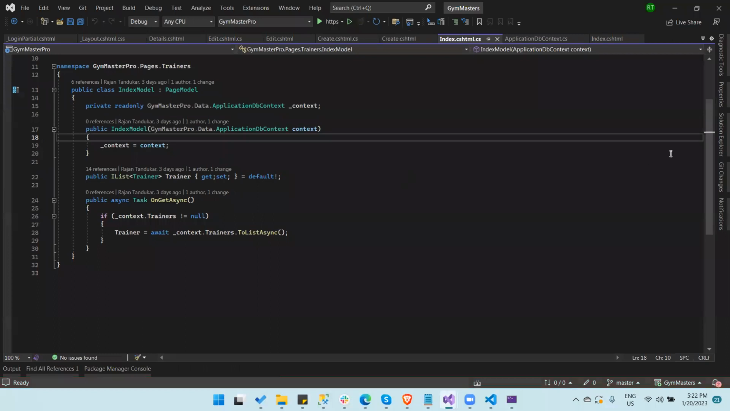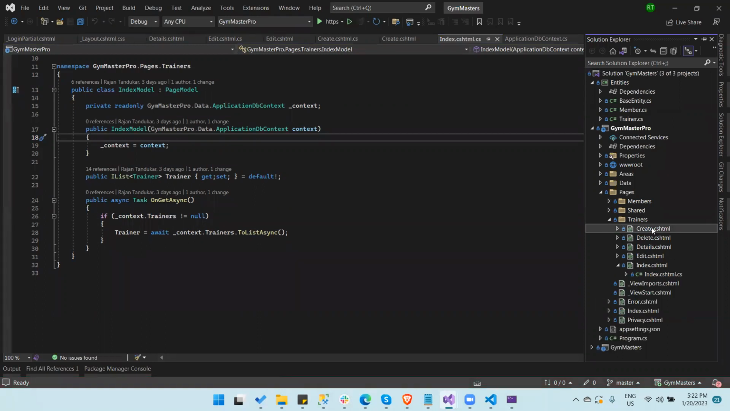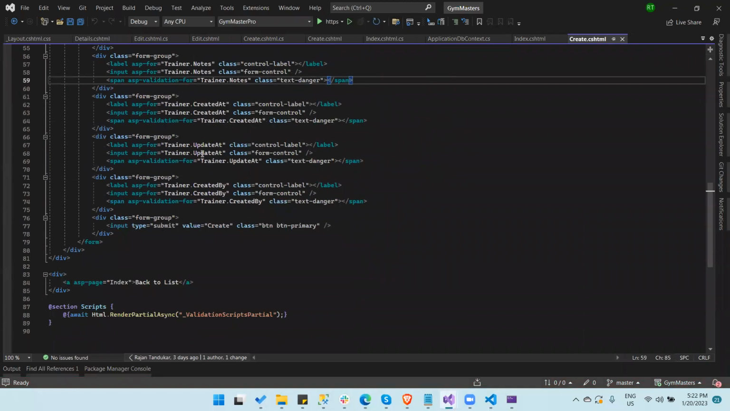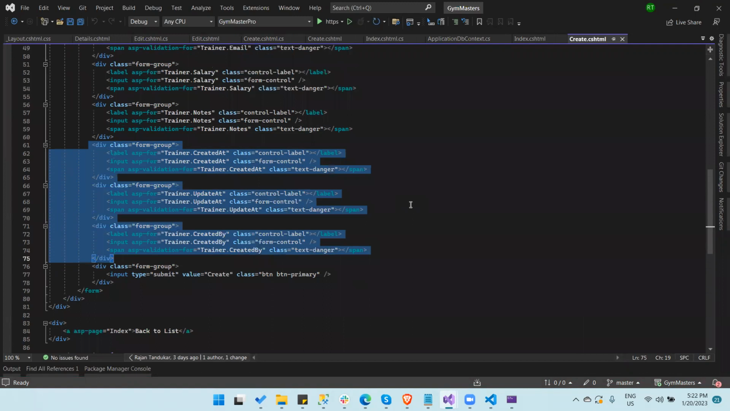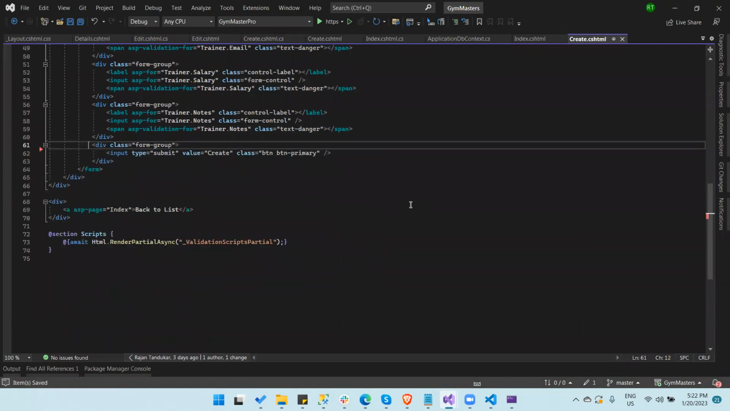So for that, let's go to our trainers create page and look for those HTML fields: created at, updated at, and created by. We'll remove these three fields and save.